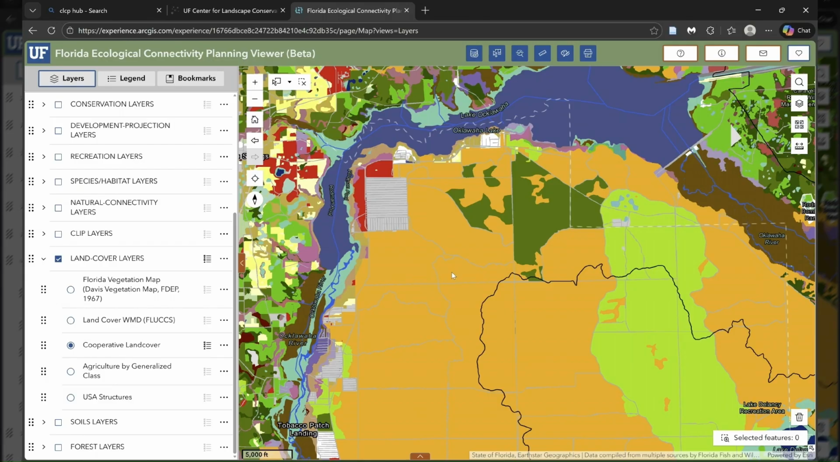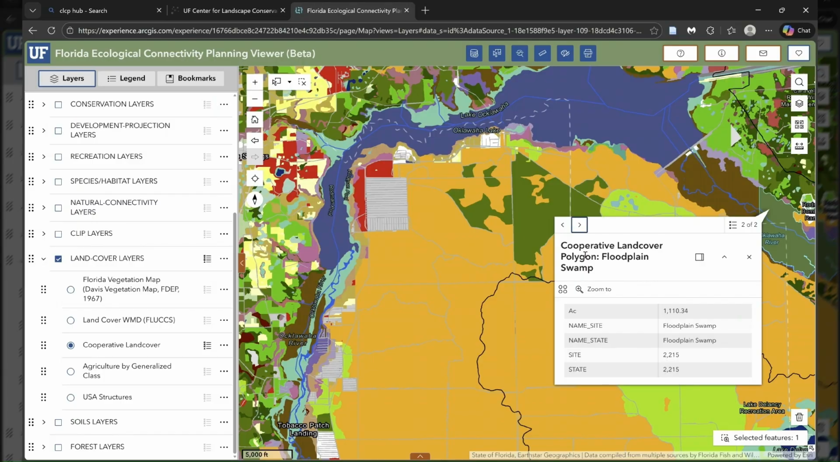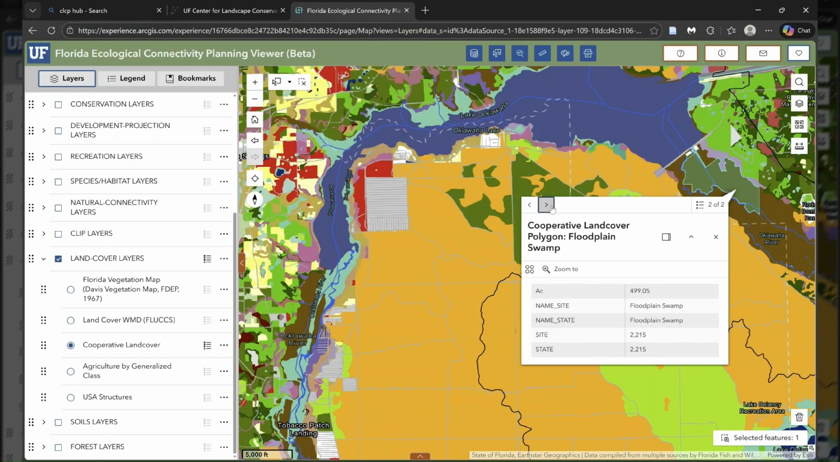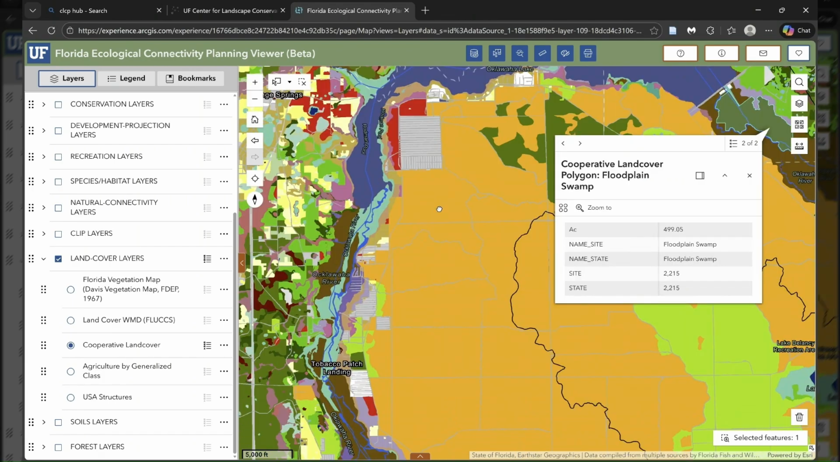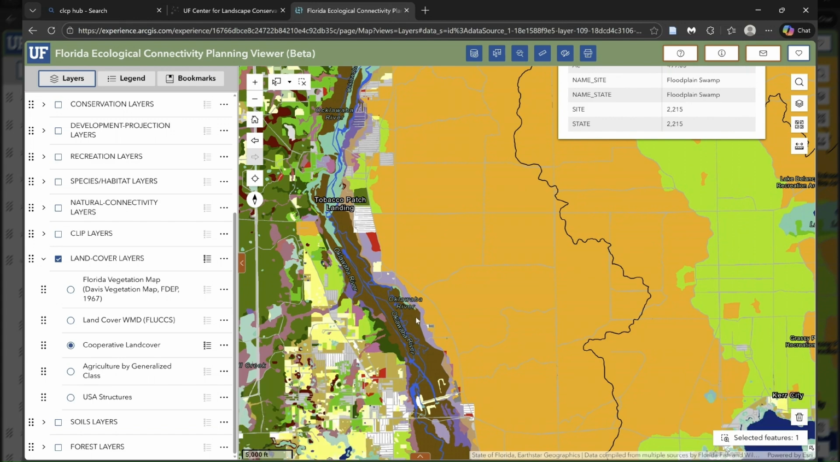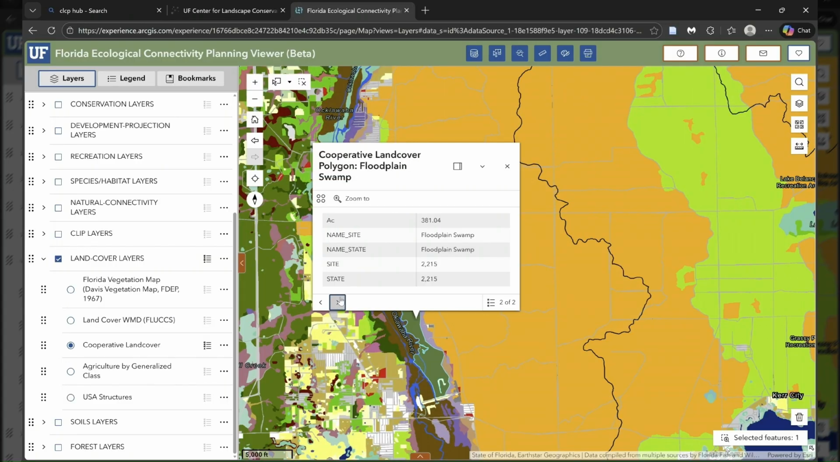But here's one to show you again. Here's a river, and if you click on it, it shows you what it is. So Cooperative Land Cover, that's a floodplain swamp, right? That's showing. This is another, click over, floodplain swamp. This is all just open water. And then it starts re-emerging right as the river gets back to its more natural size. And again, you see floodplain swamp again.